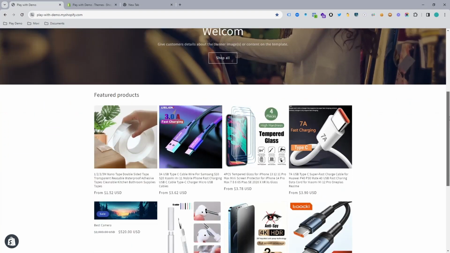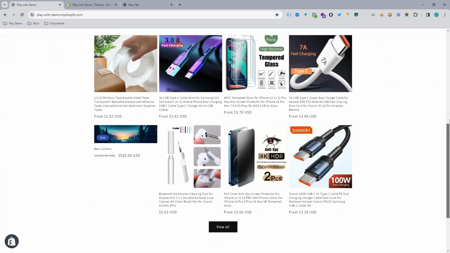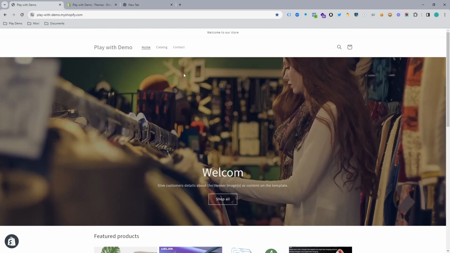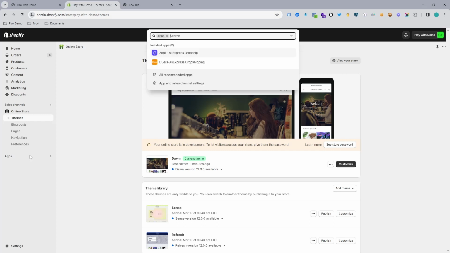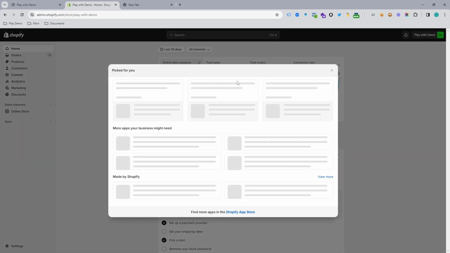This is a Shopify website, and you can see it's a demo. Some products are already displayed here. Now we just want to connect Facebook Pixel using their partner integration. For connecting partner integration, first of all, we need to install the Facebook sales channel.